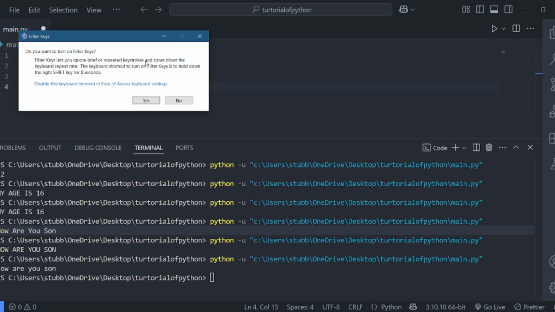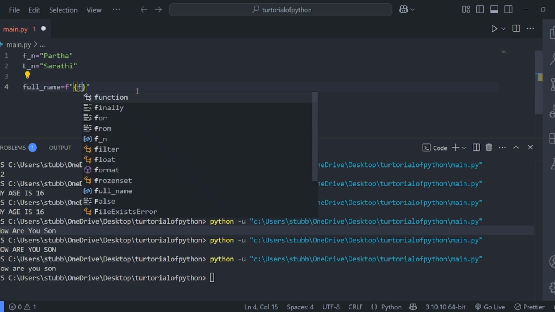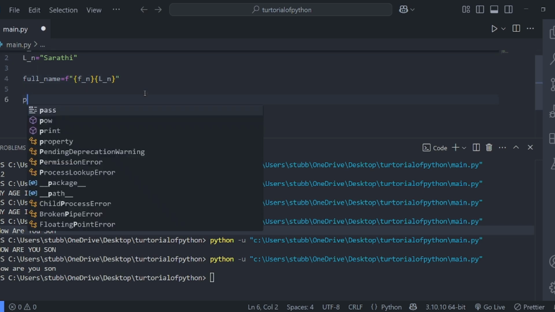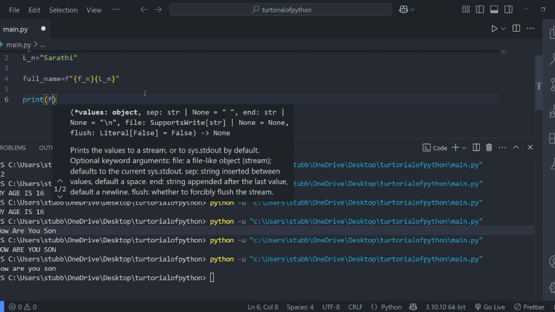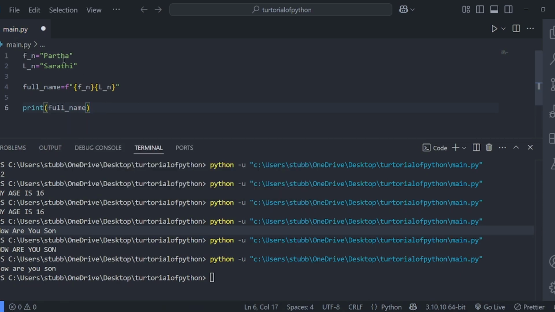Then we need to press our curly braces. In the first curly braces, you define whatever you want first. So I want the first name first. Then in the second curly braces, I define whatever we want last. We can make as many as we want, even 100. Then I'll print full name. Now you see, it will not print only Partha or only Sarathi. It will print both Partha and Sarathi.